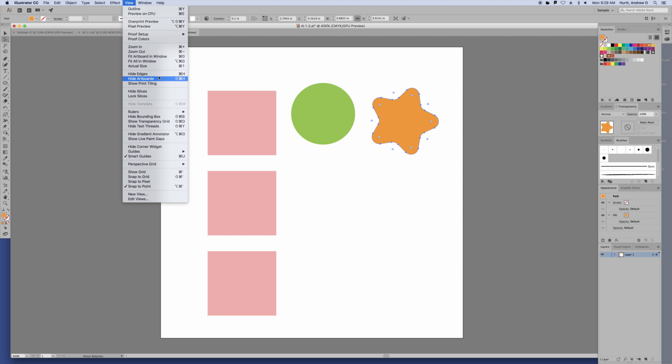So if you do view, and I have to look for it, hopefully not too far. Where is it? Anyway, it's here somewhere. You can do show or hide corner widget. Anything that's shown already will say hide, or anything that's hidden will say show, to show it like guides.